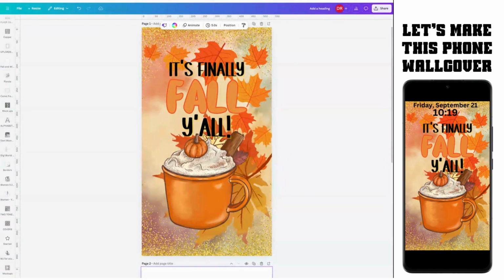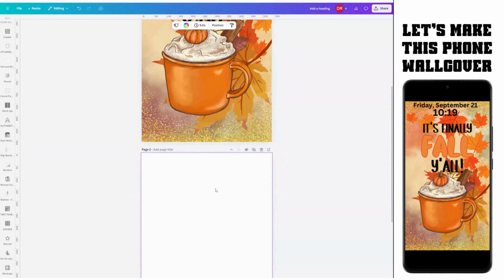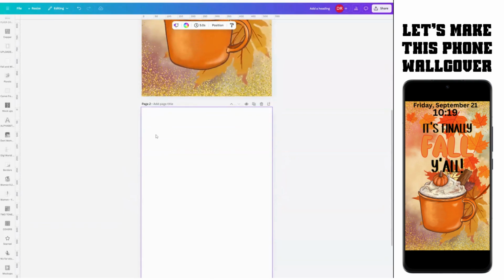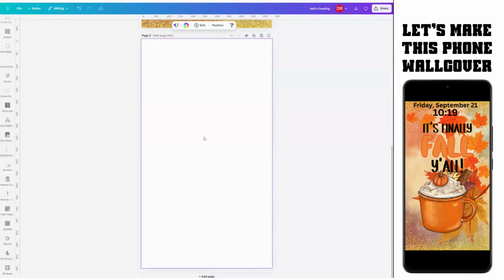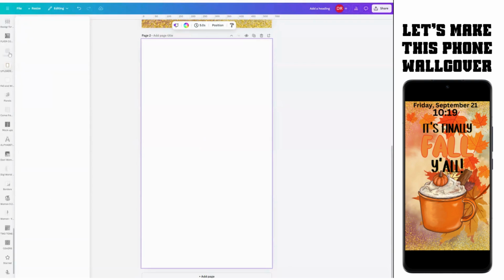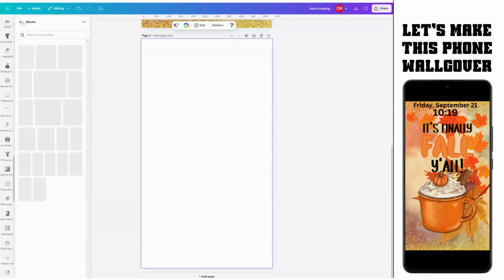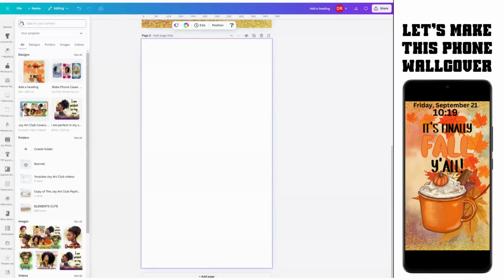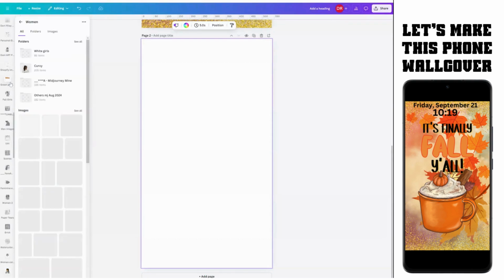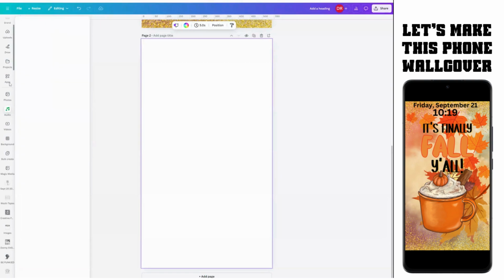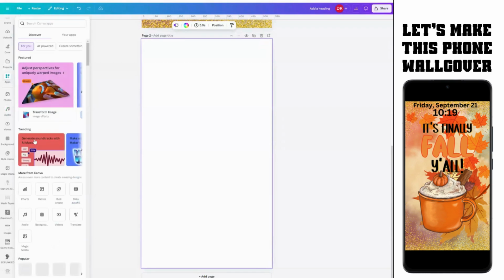Okay, so now what we want to do, I've added a second page because I want to show you how it would actually look on your phone. So we're going to go back over to, we want to go to apps. Get out of this. Okay. Where are my apps, y'all? Okay, here are my apps. So you want to click on apps and then we want to click on mockups.